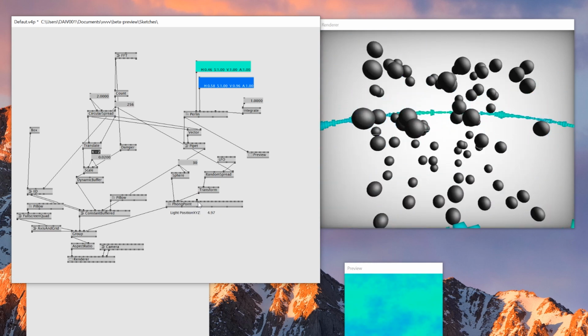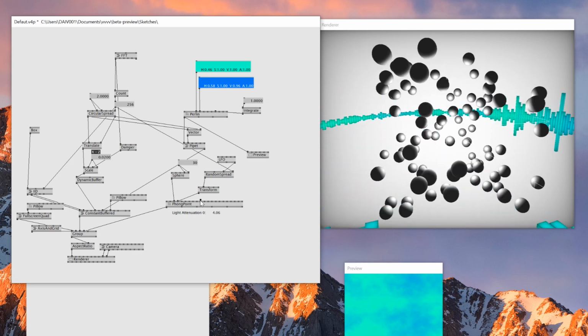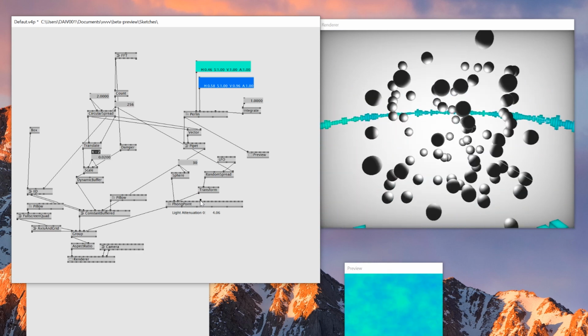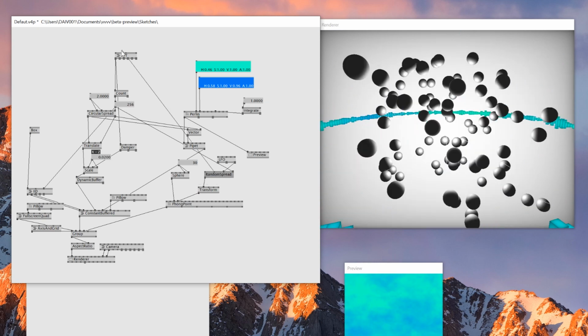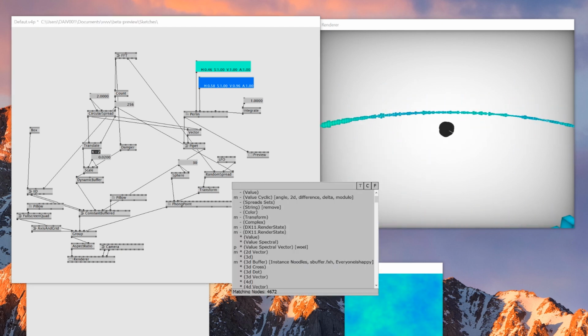Okay, this is better. So I just changed the light attenuation on the Phong directional, and then I connect the high mid out again. And also the scale. Yeah, let's change the scale.